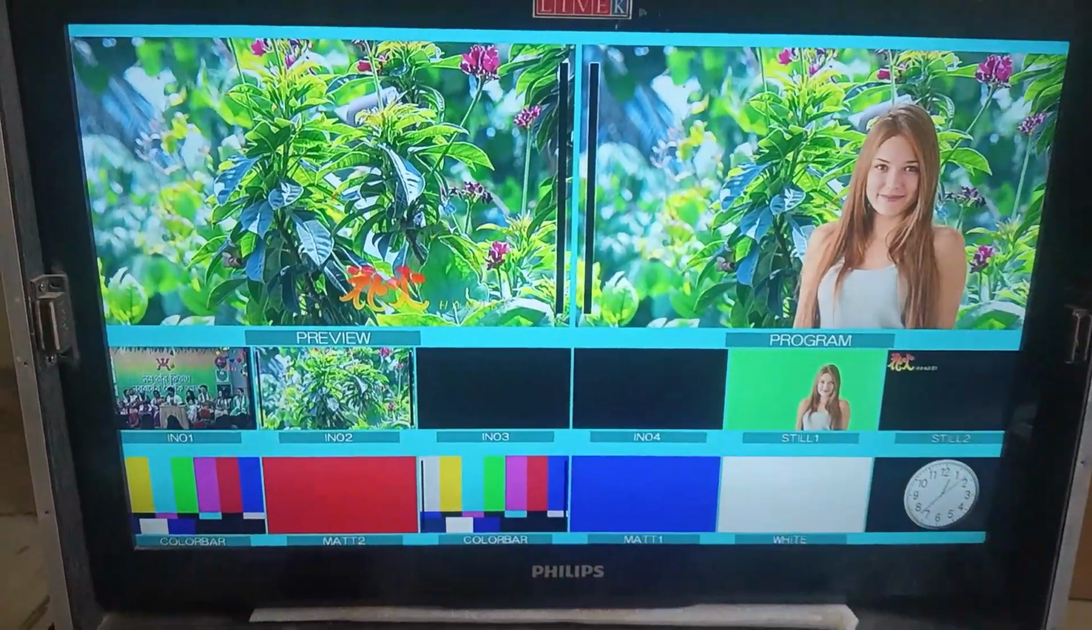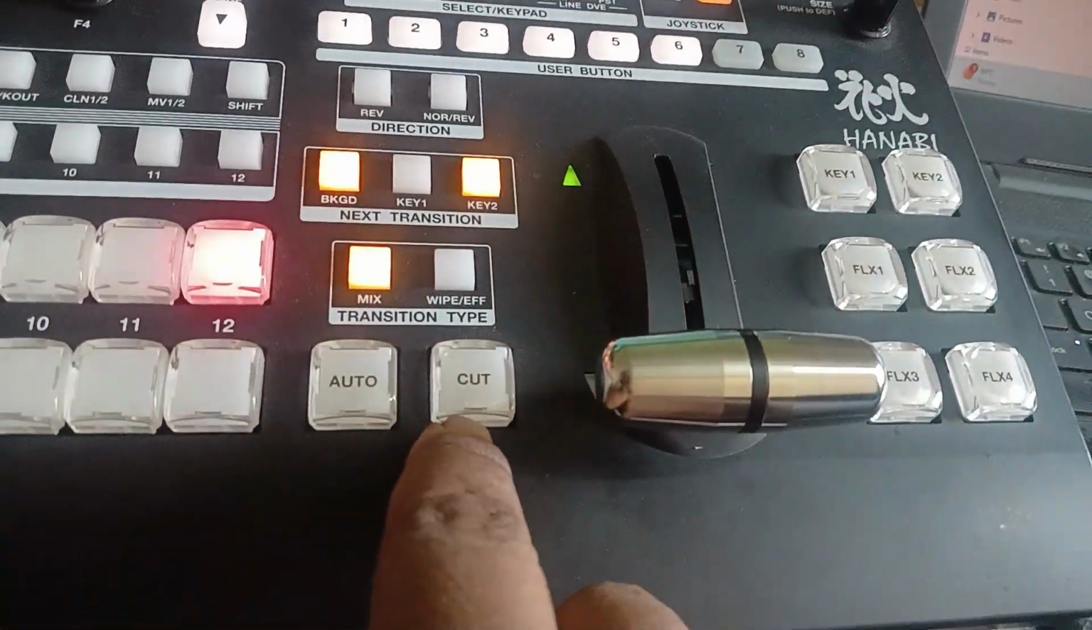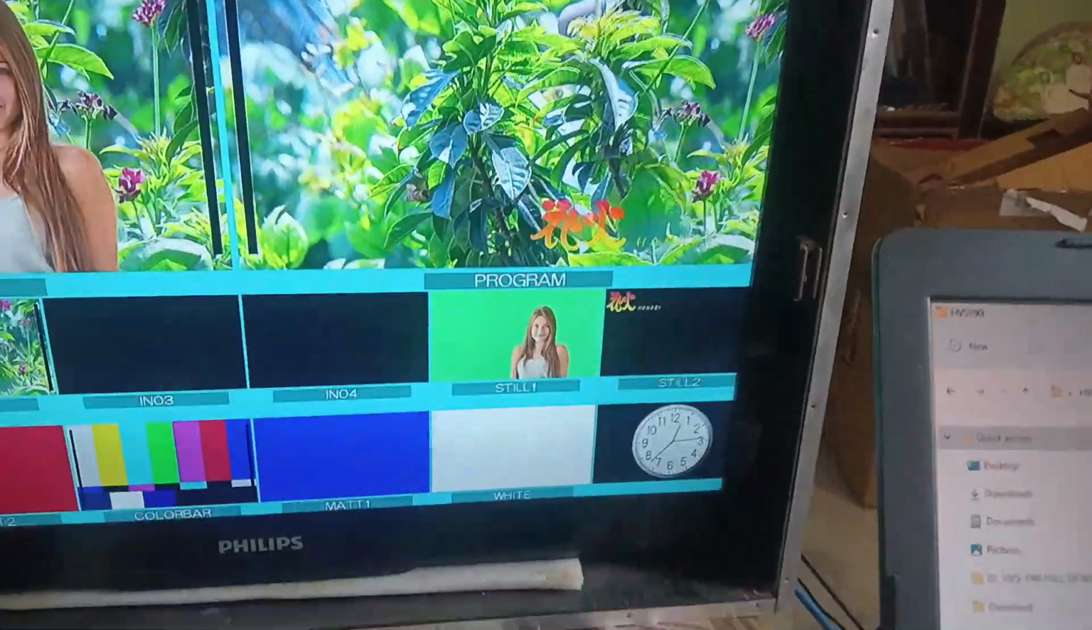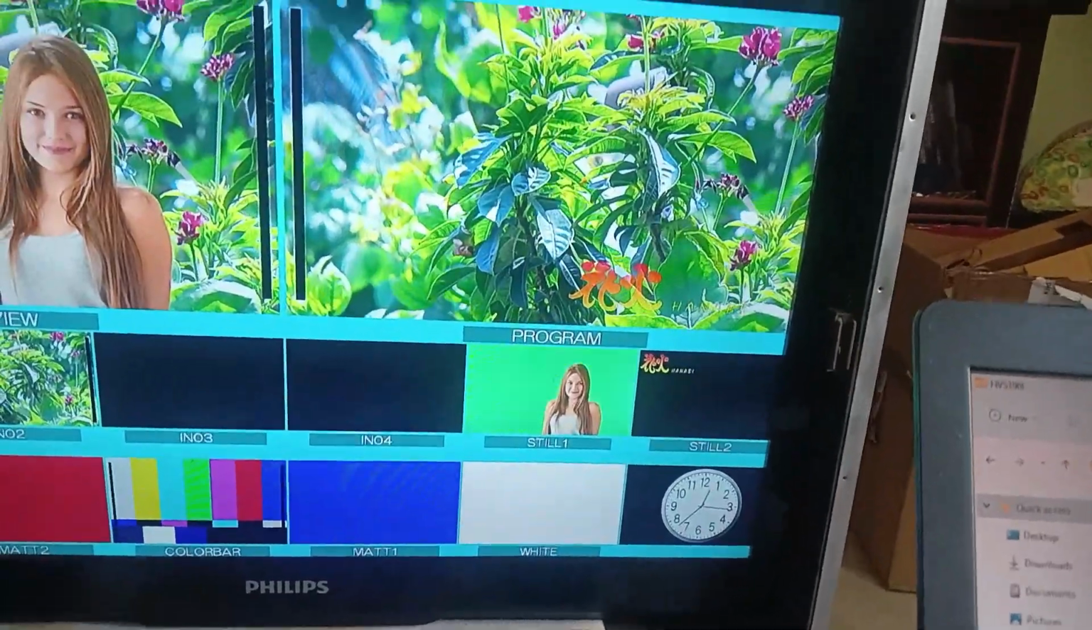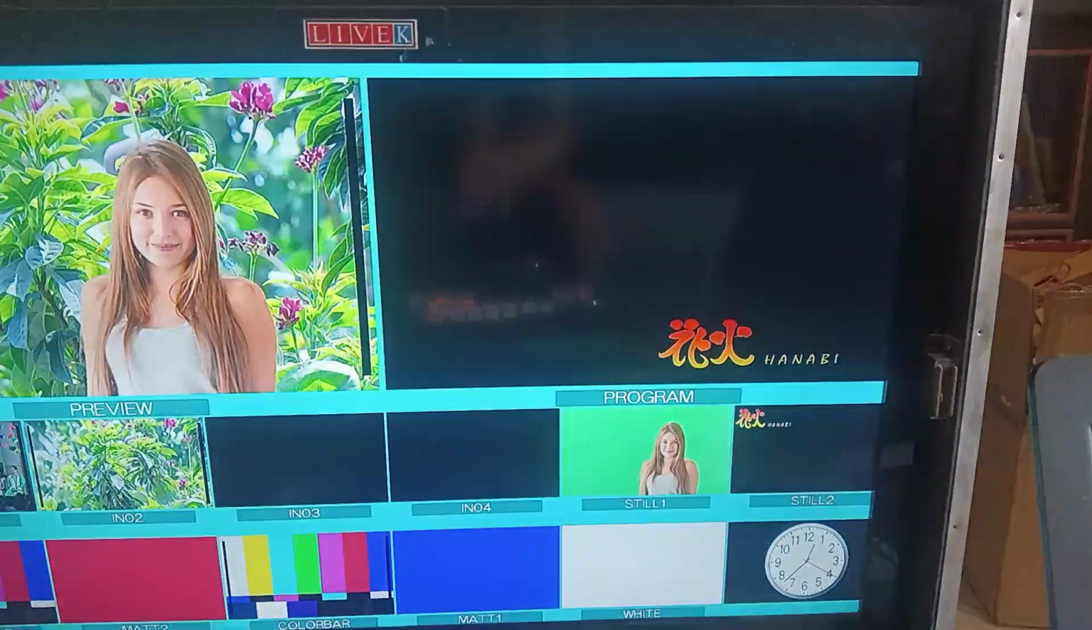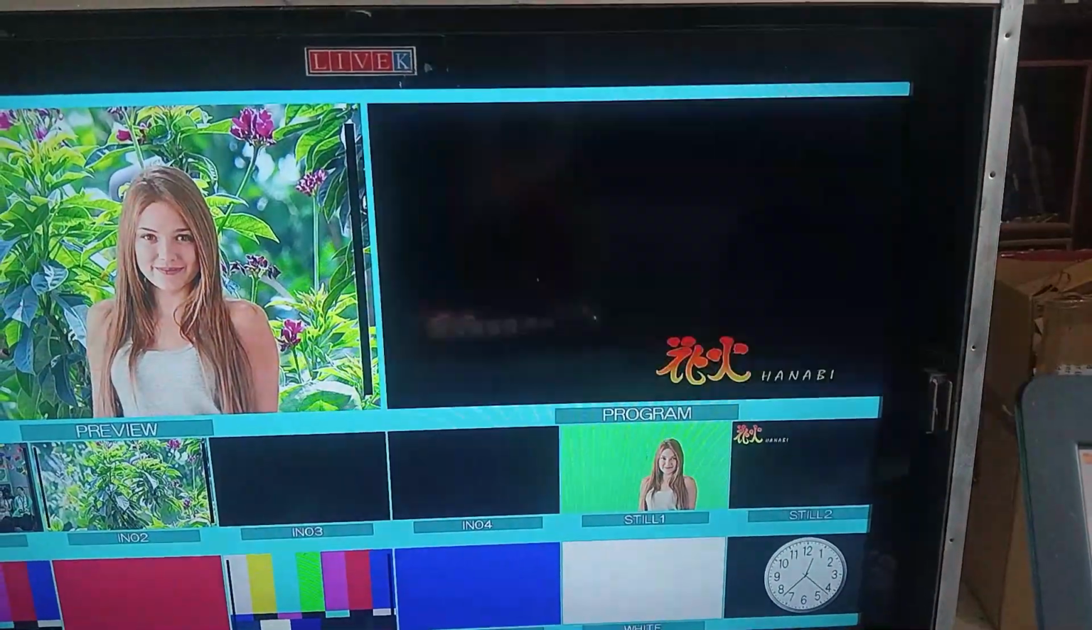So now I have to take it to PGM. To do that, just press the cut button. Your logo will be in PGM. You can see the logo is in PGM.